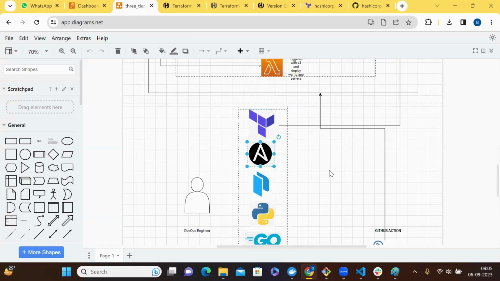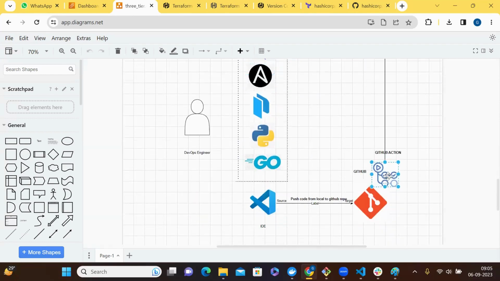Yes, for that purpose, we will be using Ansible, and we will not be doing it manually. We will not be running Ansible commands manually, but it will be done in an automated way through GitHub Actions. So this will be used as the CI/CD pipeline tool, and this will be doing everything for us.